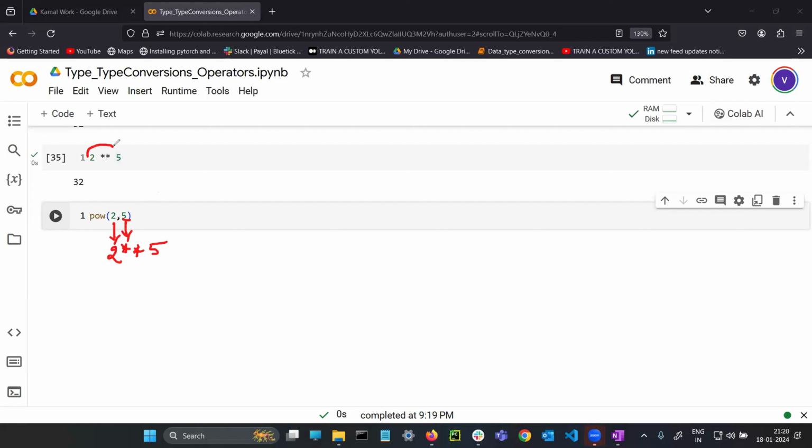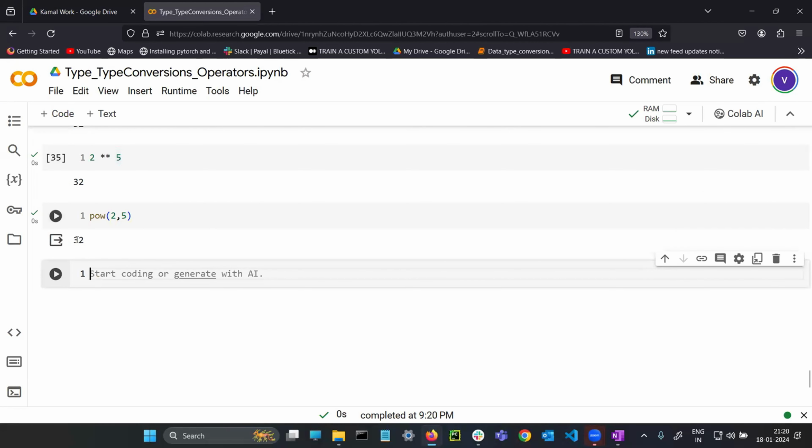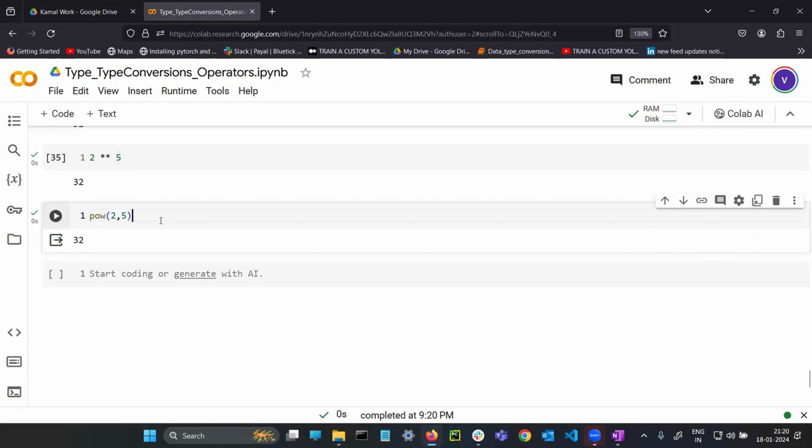So you can write manually like this, or else you can write POW of 2 comma 5, which means 2 power 5. Both are same. If you write with the POW keyword, it will also be the same. See, 32. You can ask me, sir, how are you writing this POW?